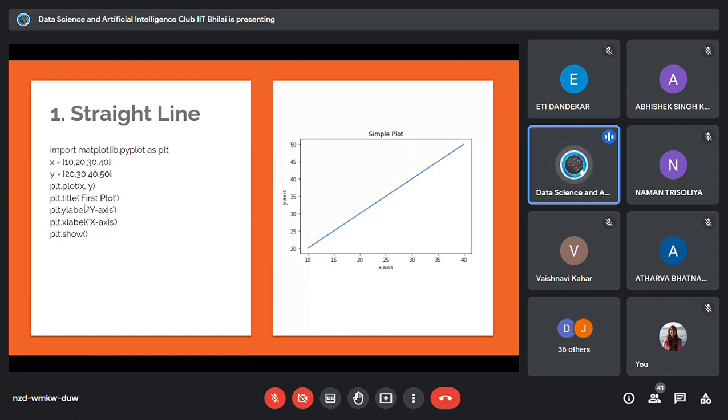So we have set this title to first plot, and I think this image is a little distorted. It is written simple plot here, but if you write the first plot, it should reflect first plot over here. Okay, so when we use it, it will come out to be first plot.